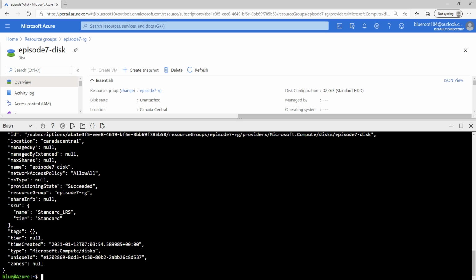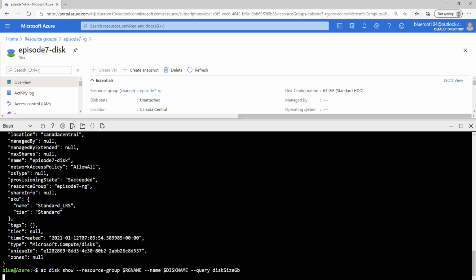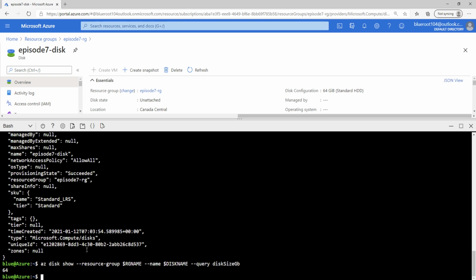And of course, after making this change, let's just run another command for demonstration purposes to verify that the change took place. So we could type in az disk show, resource group, same variables. And the query we're running is to grab the disk size. And there you go. It grabbed 64, which is what we just upgraded it to.